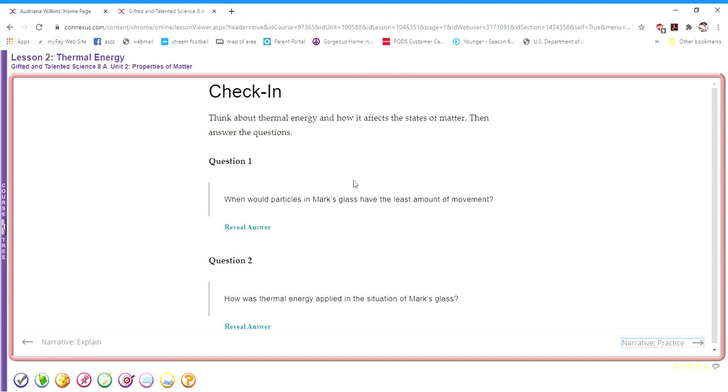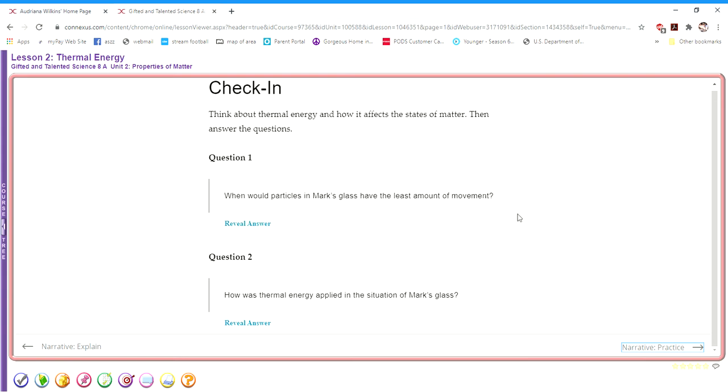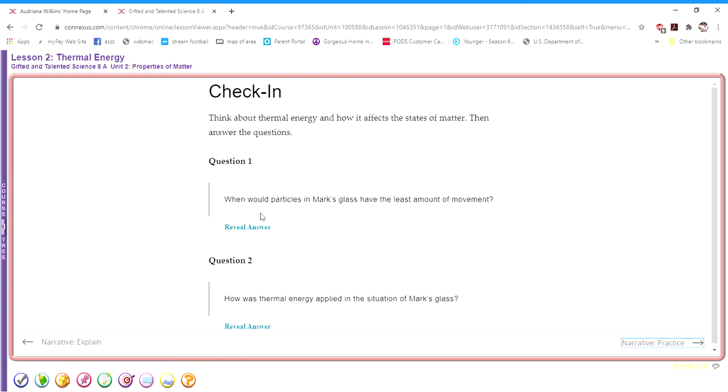Here we have a check-in. So the passage, the paragraphs that you just read, it'll ask you some questions. These aren't for grade, they're just little questions that you can answer for review basically.